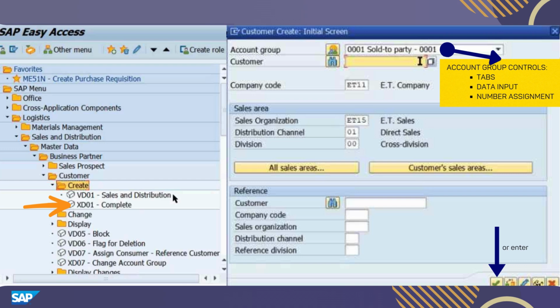The account group determines which tabs and fields are part of the master record and controls whether data input is optional or mandatory. For internal number assignment, leave the customer field empty. Otherwise, you will need to enter a number according to your company's rules. Next, classify your customer by entering the company code and sales area. Some companies use reference records for each account group to expedite the data setup. If applicable, enter an existing customer number and specify the sales area. The data fields will be copied from the reference customer, though this step is optional. The initial screen is now complete.